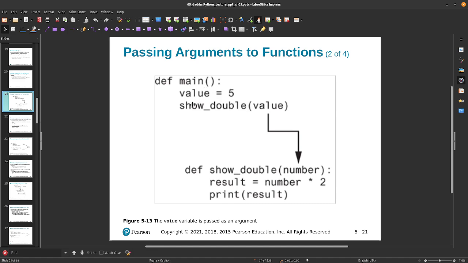What ends up happening is I call show double with value. When it actually makes the jump, it says value equals 5, so it converts value into 5: show double 5. Then it stores 5 into number, so now number is 5, and I can use number as my variable. So result equals 5 times 2. When I print that result, it's going to print 10. That's the way that it works.